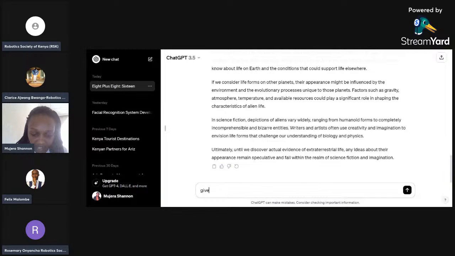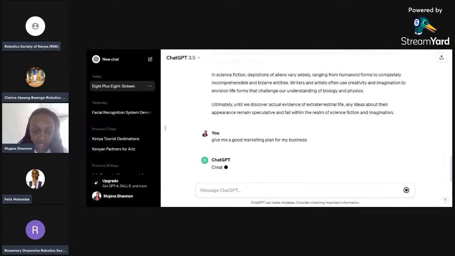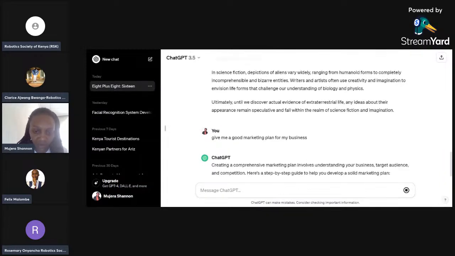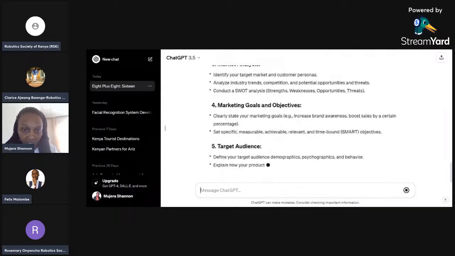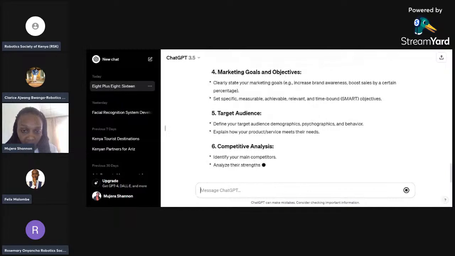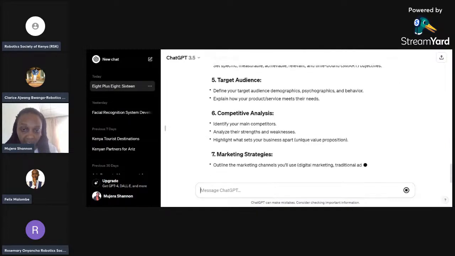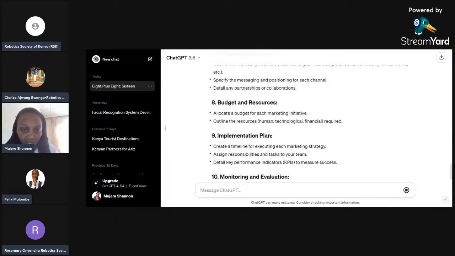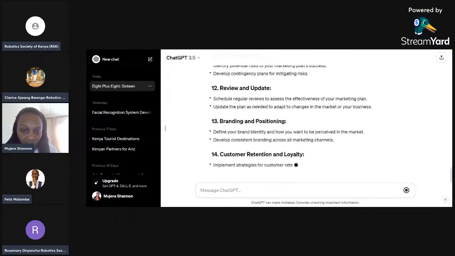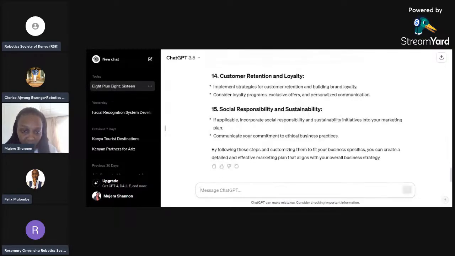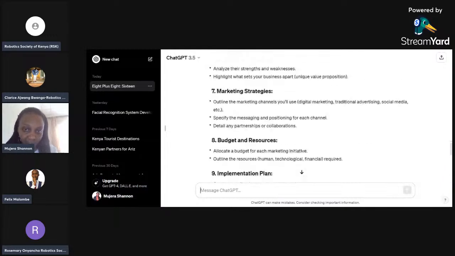Maybe give me a good marketing plan for my business. Yeah, for my business, and then it will just give you an outline of what a good business plan is about, and specify different marketing strategies. So it will just pick from a generic form of a business plan, and it will just highlight the different things.